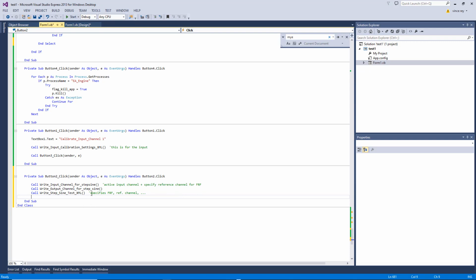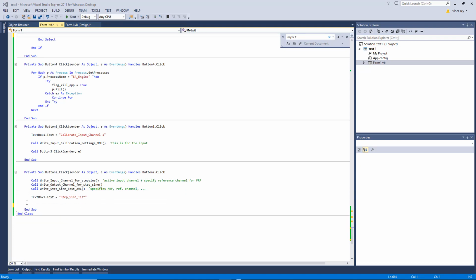So it's going to be an FRF, but it could have been an auto power spectrum, or it could have been a phase assigned spectrum. There are different choices here, and it will also specify the name of the DUT, the device under test you have. And then at the end, I want to make sure that the text one of the user interface will reference that step sign test. And I'm going to call the button 3 that will trigger the command here. All right, so I think we're good.